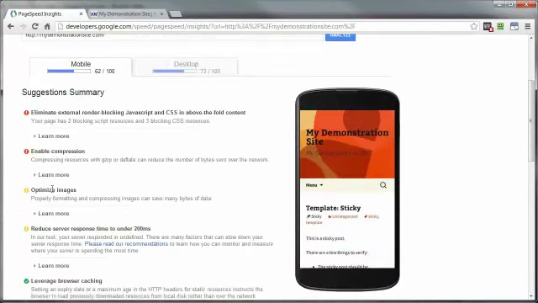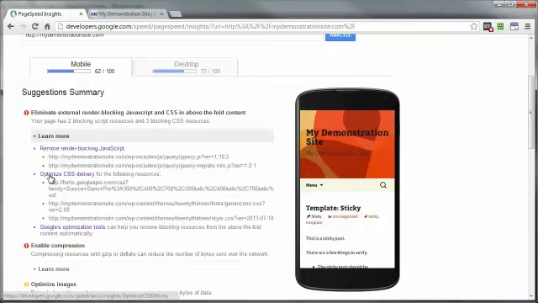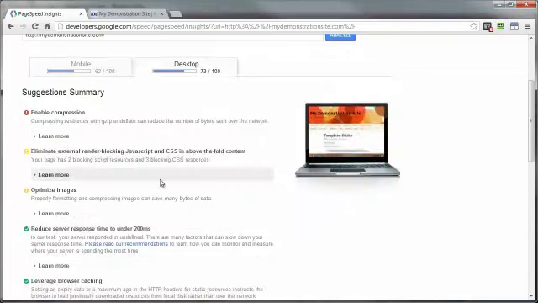But under each one of these items is a link to learn more about that particular item. Gives you a little description here. Your page has 2 blocking script resources and 3 blocking CSS resources. What the heck does that mean? Click on Learn More. And each one of these links here will take you to a page that will explain more in detail about that particular element and how you can better optimize that element, which overall will better optimize your entire page. And you can see they're going to be a little bit different for the mobile versus the desktop. So that's the online tool.